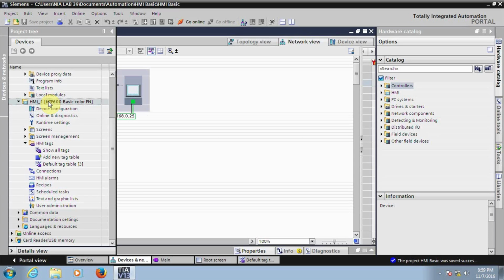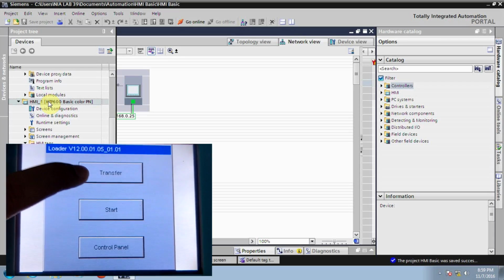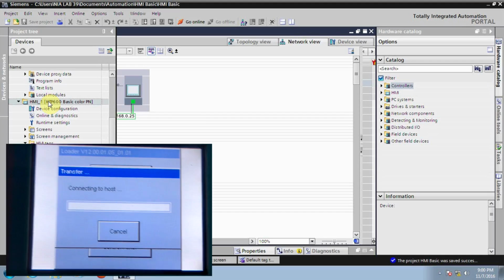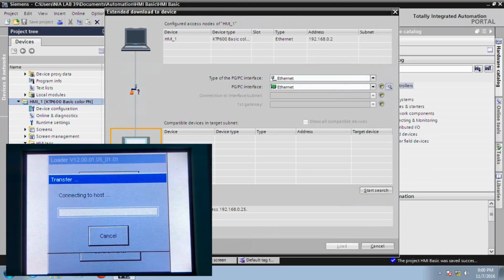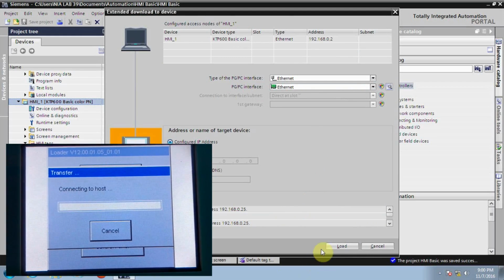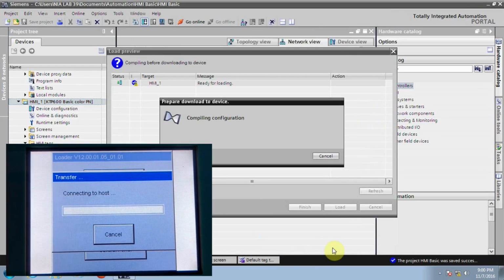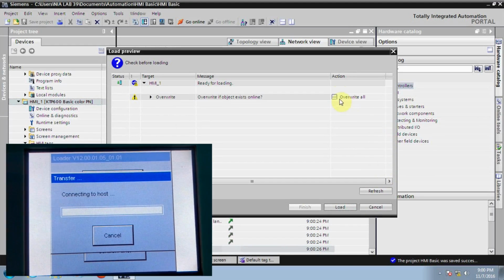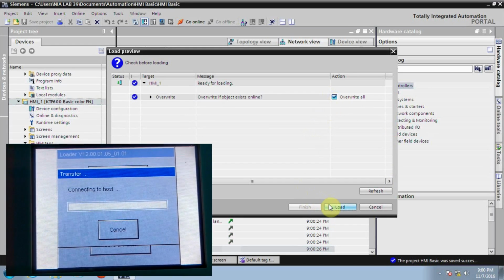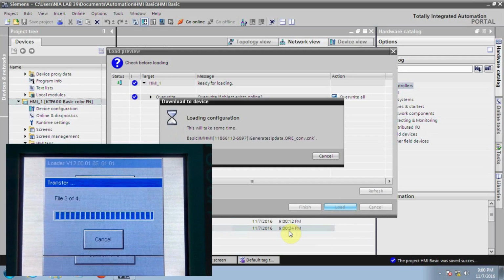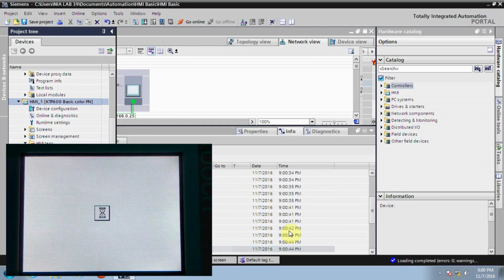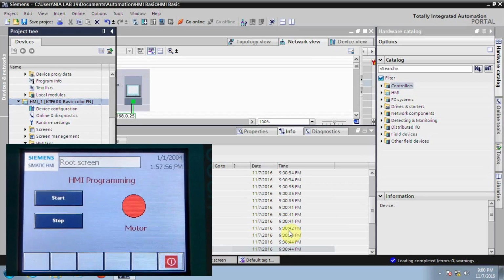Before you download your HMI program into the panel, we need to open the loader. In the loader, you need to click on the transfer. First you need to click on the transfer, and only then can you load your program into the HMI. Now you can select the HMI and then click on download. Here you can see the program will be downloaded. Click on load. It is connected to the host. Select overwrite all, so any previous logic will be replaced with the new. Load. Now your files will be transferred. You can see 4 out of 4 files are being transferred to your panel. Here we go. The HMI program is successfully loaded into your panel.